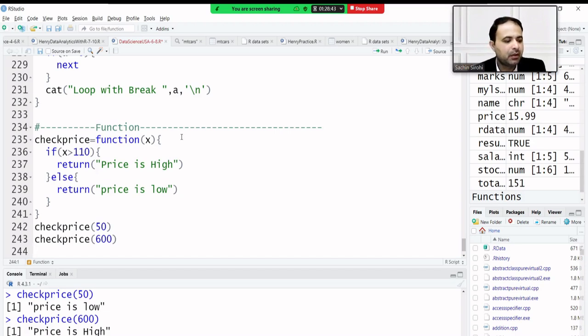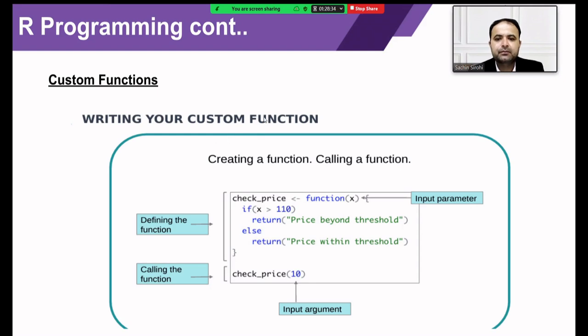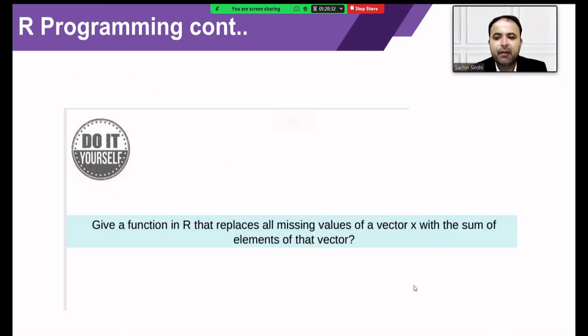Okay. So now I want to discuss some new things. Give a function in R that replaces all missing value of a vector x with the sum of element of the vector. So it is a question which you have to solve.